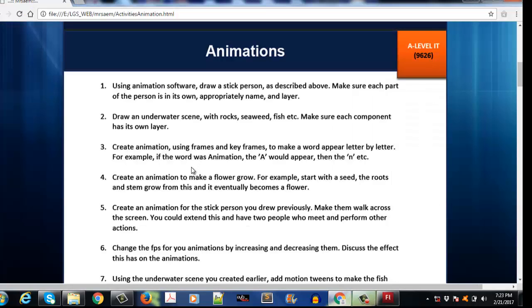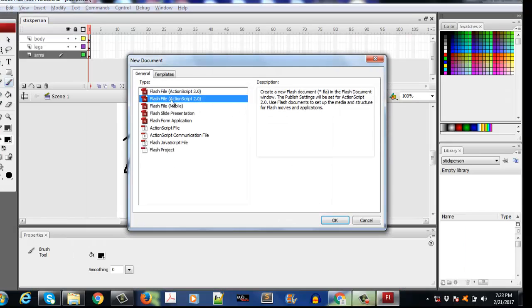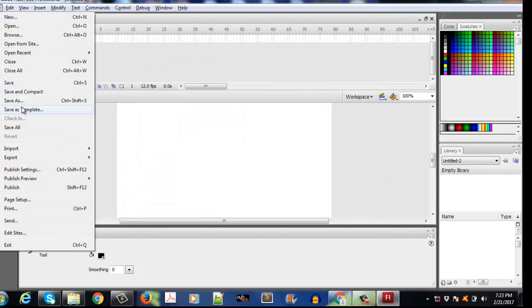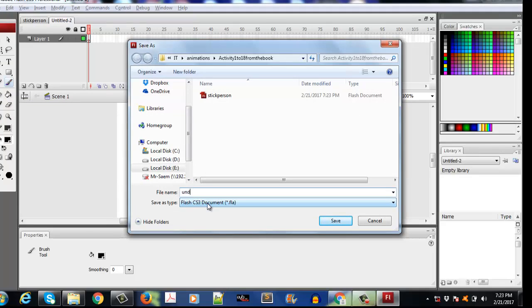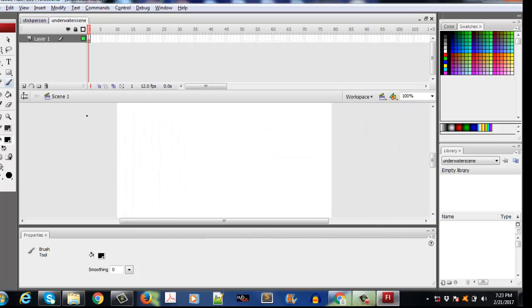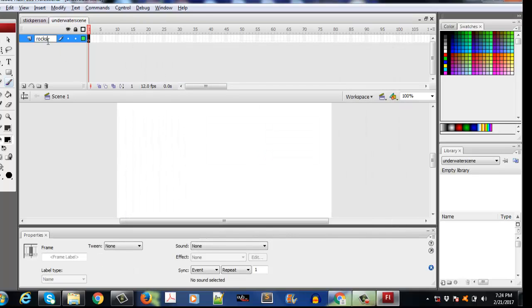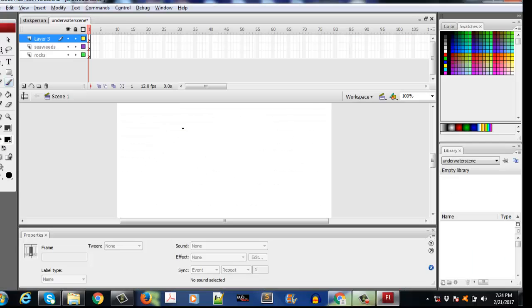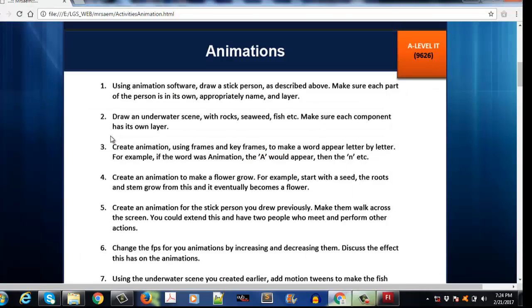The next is draw an underwater scene with rocks, seaweed, fish, etc. Make sure each component has its own layer. So the same thing. First of all, I open up a new file and save it as underwater scene. And I'll have this layer for the rocks. I'll have another layer for the seaweeds. Another layer for, what else do we want? Fish. We can have a fish.